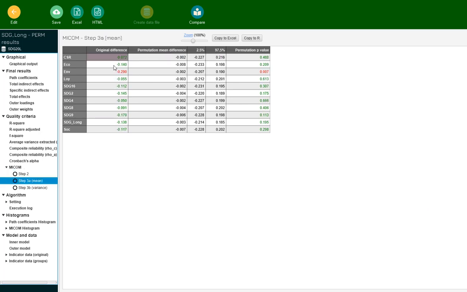We have an issue here with environment. So we can see that we do not have full invariance, we have partial invariance. And same thing here with this one, even though this one is probably not as big a deal because it's just one variable. So we could conclude at partial invariance here of the model. All right, that's it for now.